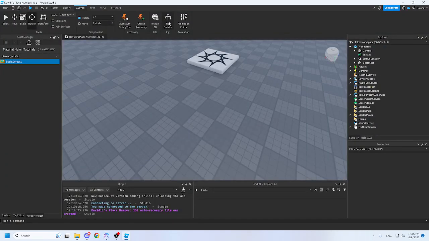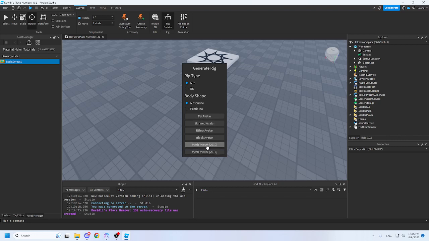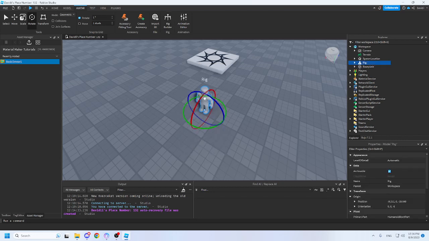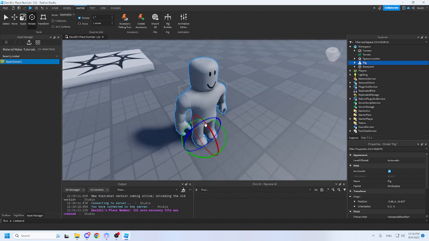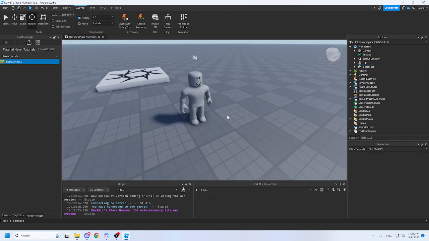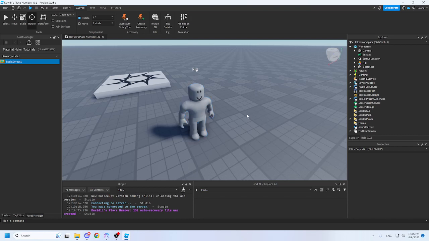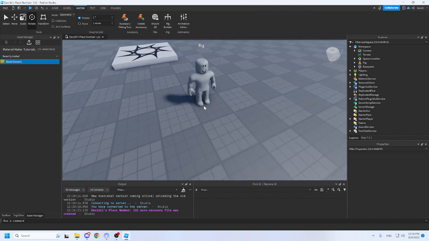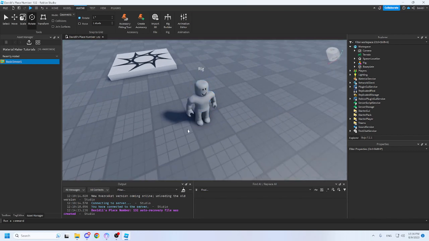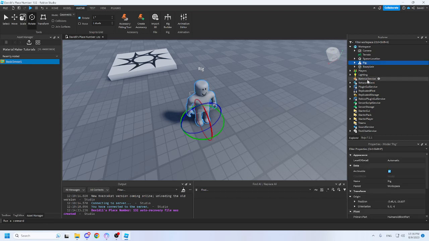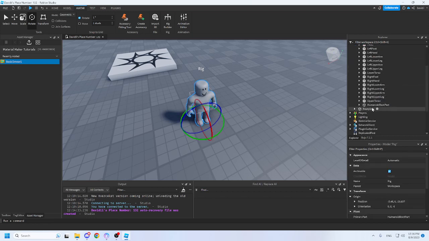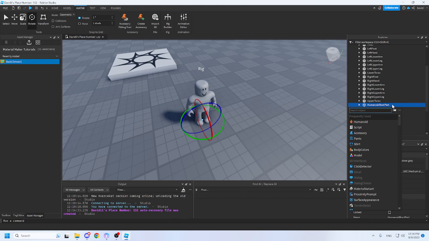So we're going to start by importing a rig. I like to use the Mesh Avatar 2016 R15 just because it's kind of generic. The next thing we're going to do is put a particle emitter inside of this character. There are a couple of gotchas here because Roblox is a quirky engine, as everyone who uses it knows.